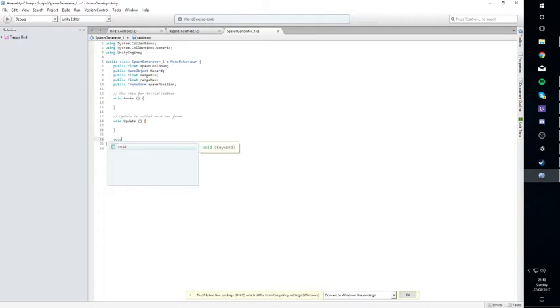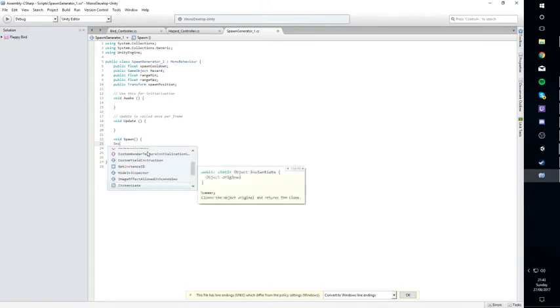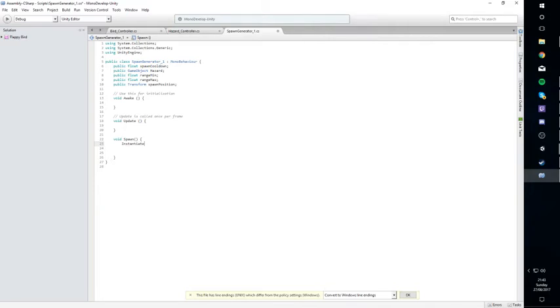So void. I'm just going to call this spawn. Open bracket, close bracket, open close curly brace. As usual, put a little bit of space in between them. And this is going to be what we call an instantiate function. Instantiate just means generate, create an instance of. An instance is obviously a copy of an object.